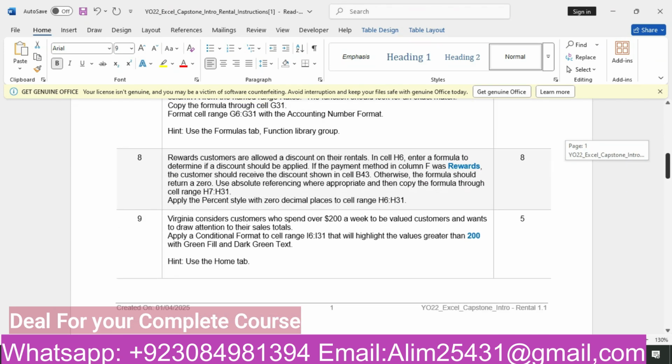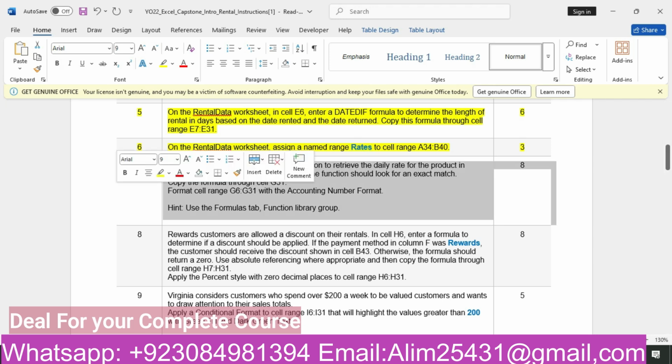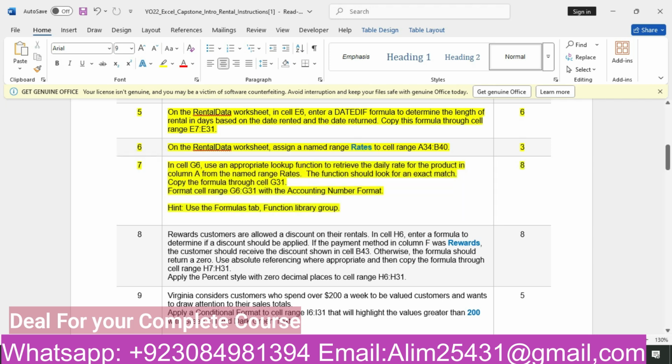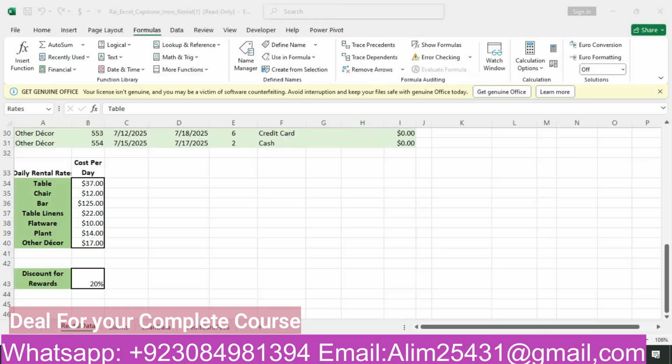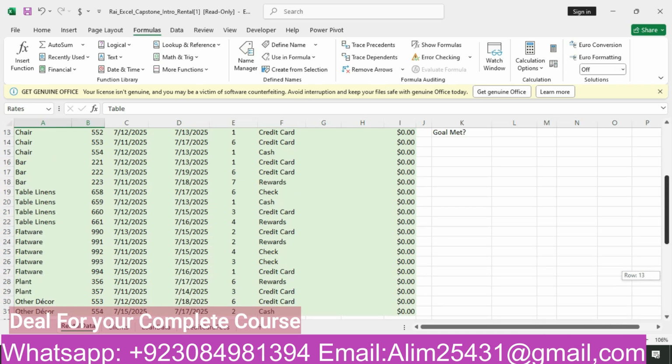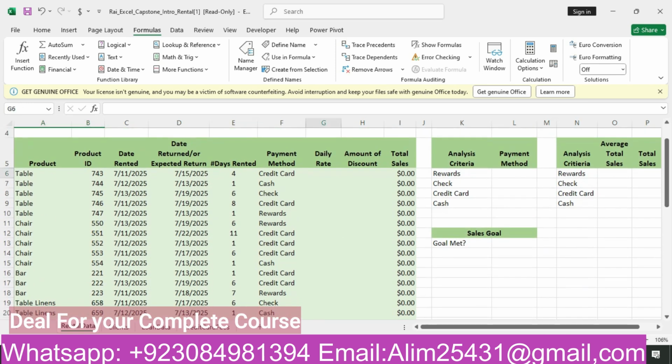In our seventh step, what is he asking? In the cell G6, use an appropriate lookup function to retrieve the daily rate for the product in column A from the range name rates. The function should look for an exact match. Copy the formula to G31. So we will go to the cell G6. Here we will put the VLOOKUP function.